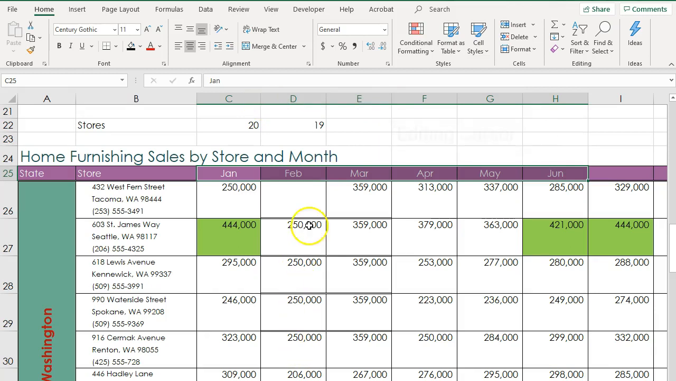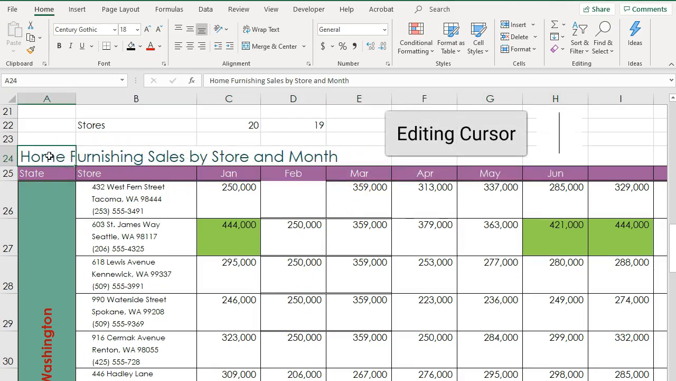The I-beam cursor appears when you are in an area where you can type or begin data entry. To reveal this cursor, double-click in any cell. An insertion point indicator will begin blinking inside of the cell, letting you know that you can begin data entry.